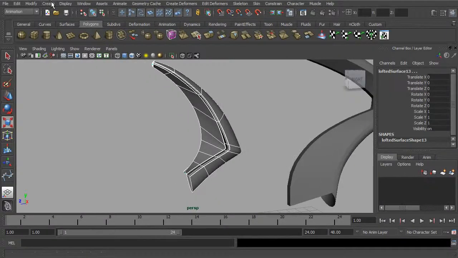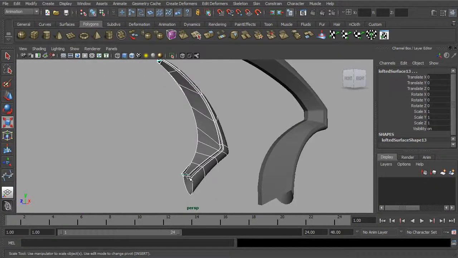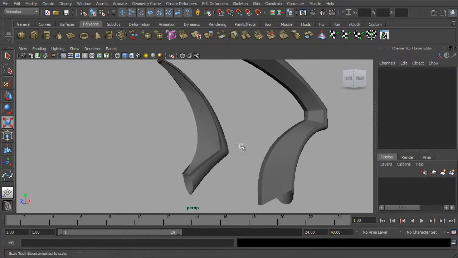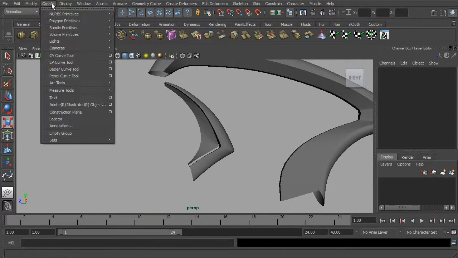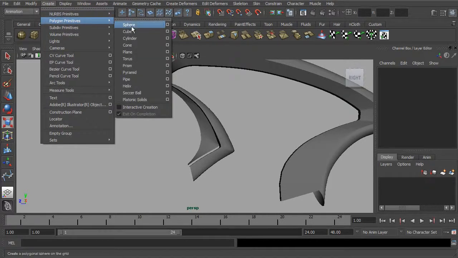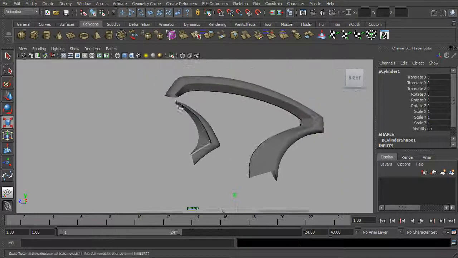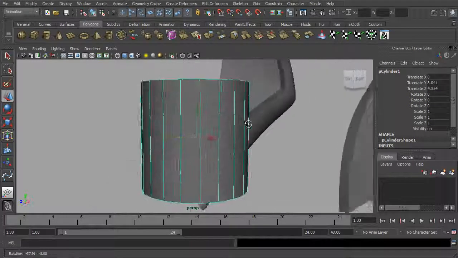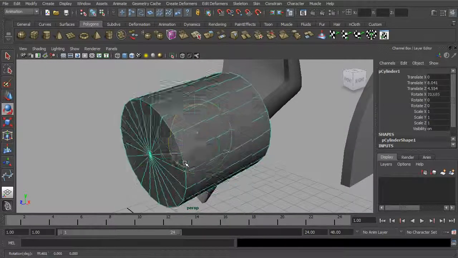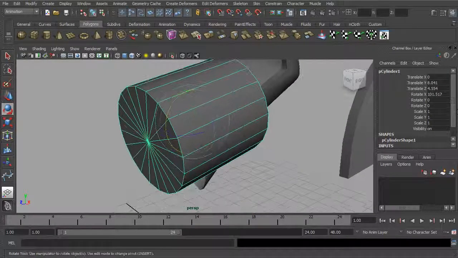All right. Now to end, we want to add a little bit of a cap down here. So we can do that with a different type of geometry. So we've been using NURBS. Let's use a polygon. Let's just really quickly create a polygon primitive. Let's create a cylinder. Okay, that's going to be located down here. Let's just move it up into position. Okay, we'll rotate it down, sort of an angle.